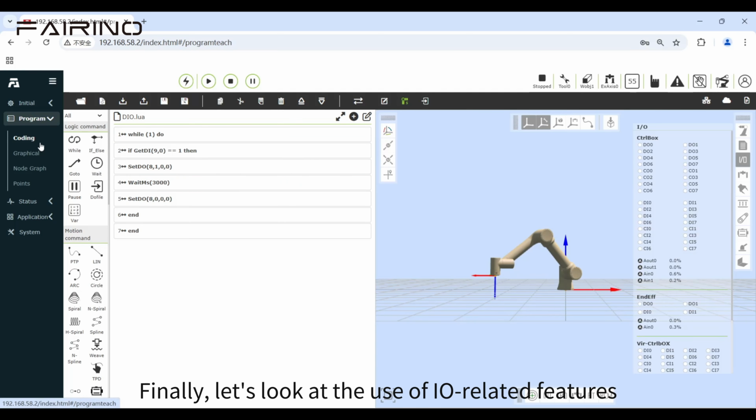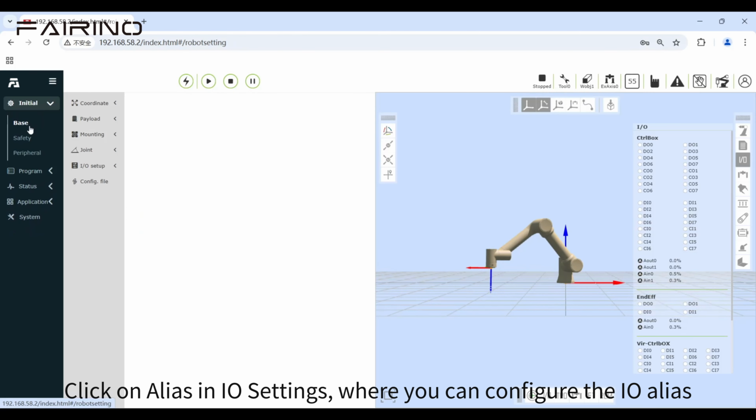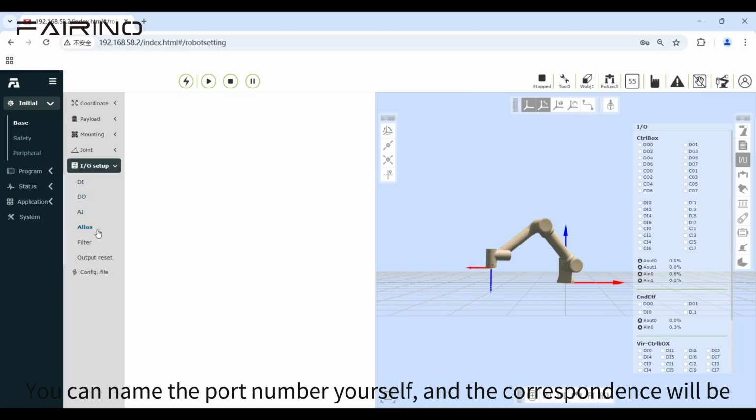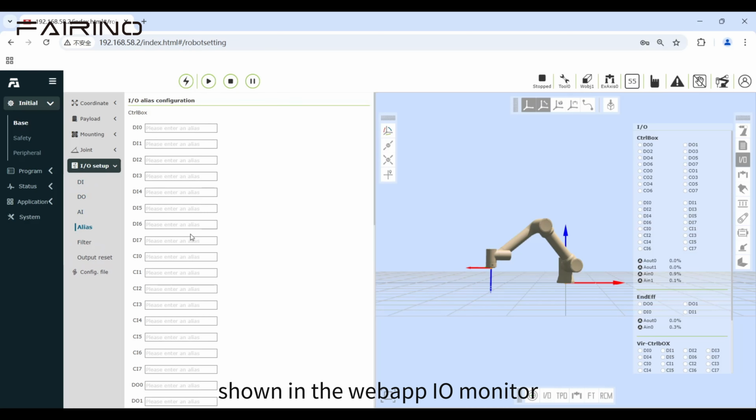Finally, let's look at the use of I/O related features. Click on Alias in I/O settings, where you can configure the I/O alias. You can name the port number yourself, and the correspondence will be shown in the web app I/O monitor.